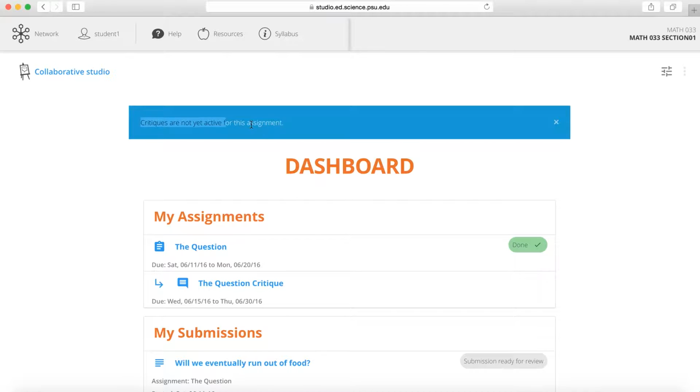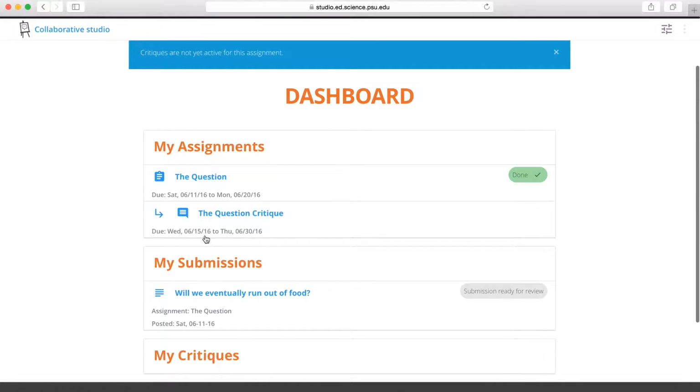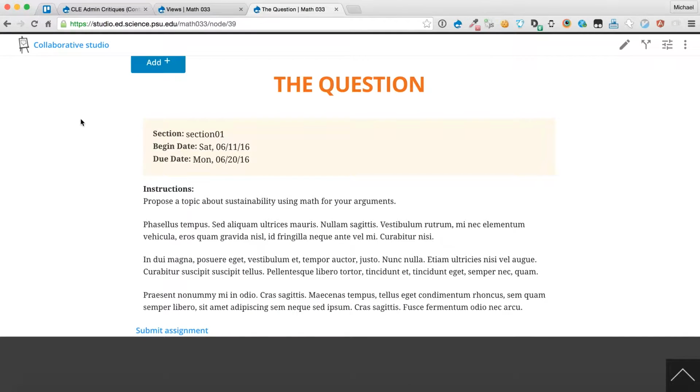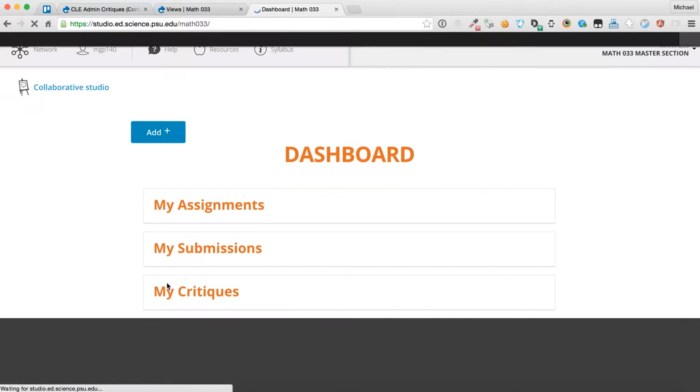And it says the critiques are not yet active for this assignment because it doesn't open for 4 more days. Let's go ahead and change that. Let's update the due date.